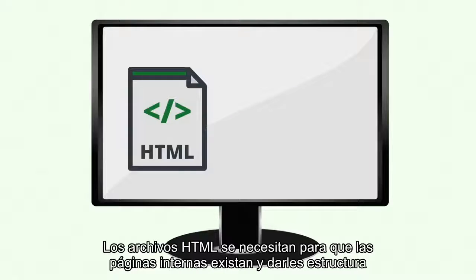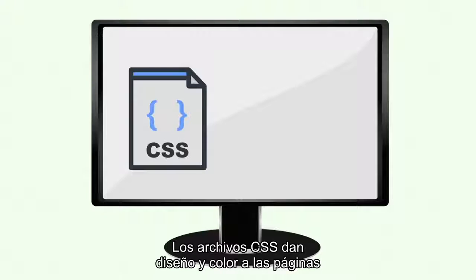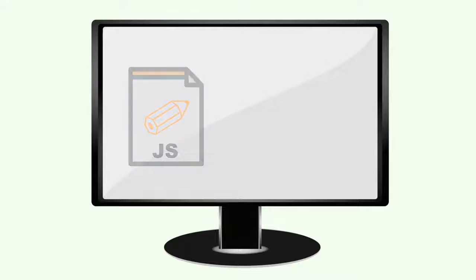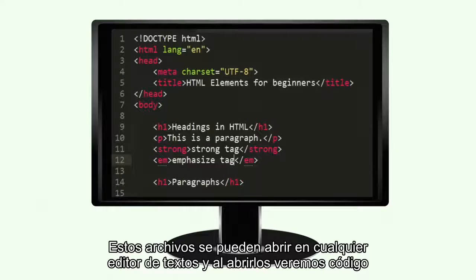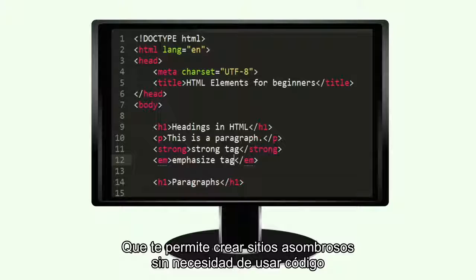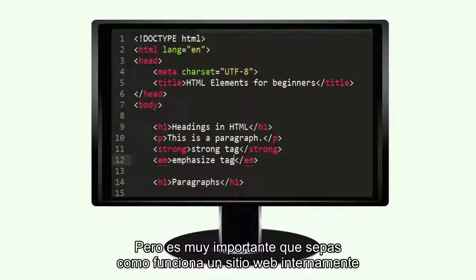HTML files are needed for internal pages in the website to exist and give structure to them. CSS files give design and colors to the pages, and JS files allow you to code advanced functions in the websites. These files can be opened in any text editor, and when we open them, we find code. But don't worry, in the following modules, we will learn to use Maker.do, that allows you to create stunning websites without needing to use code. But it's very important that you know how a website works internally.